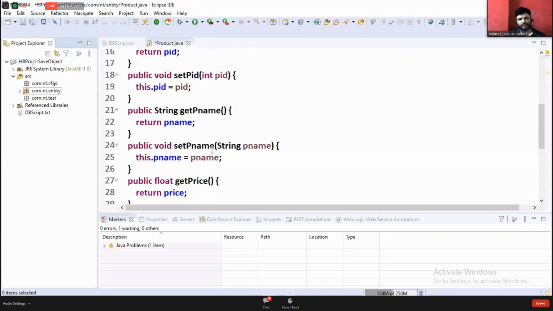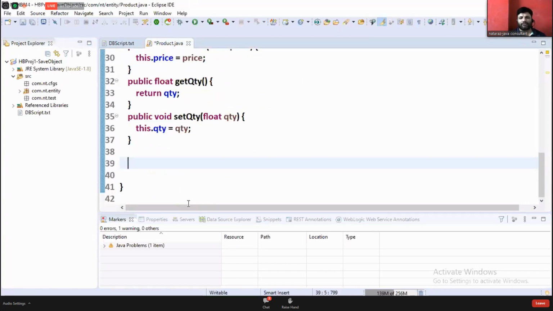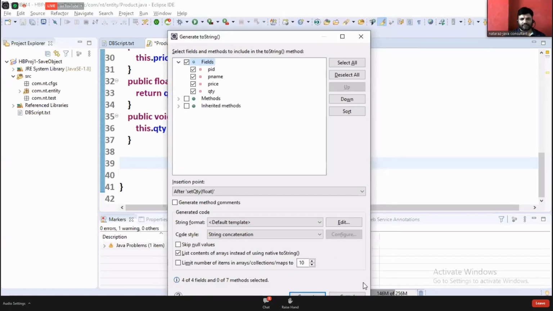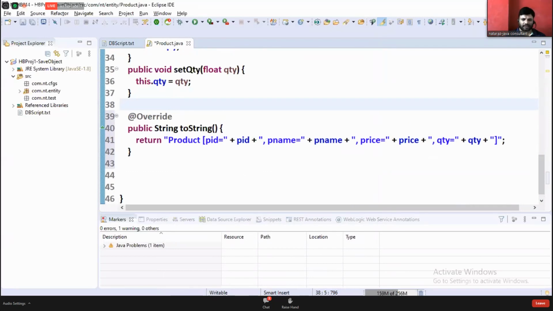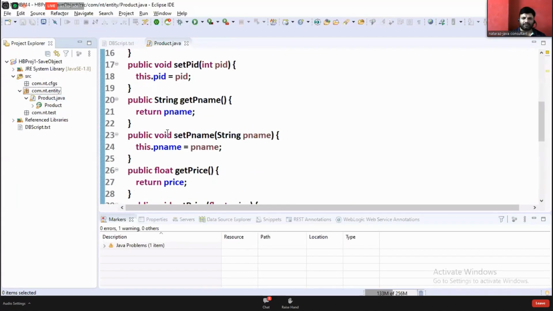Okay, boss. Now listen. Sometimes I want to display the data, boss. So it is better to have a toString method also. Alt plus Shift plus S, and you will get a toString method. If you want to display object data properly, better to go for the toString method. The IDE-generated toString method has the ability to display entire object data. Next, I will develop the mapping file first.